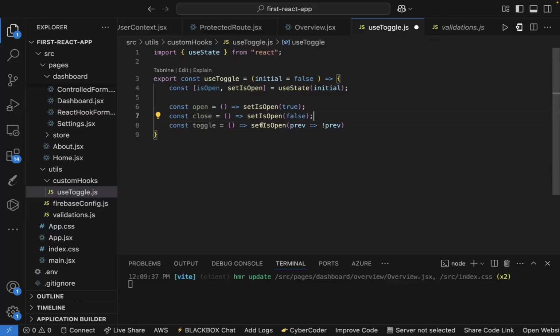So now what we are doing here is we want to toggle the current state. So we are saying if it is false, change the state to true. If it is true, change it to false. Now let's return our function.